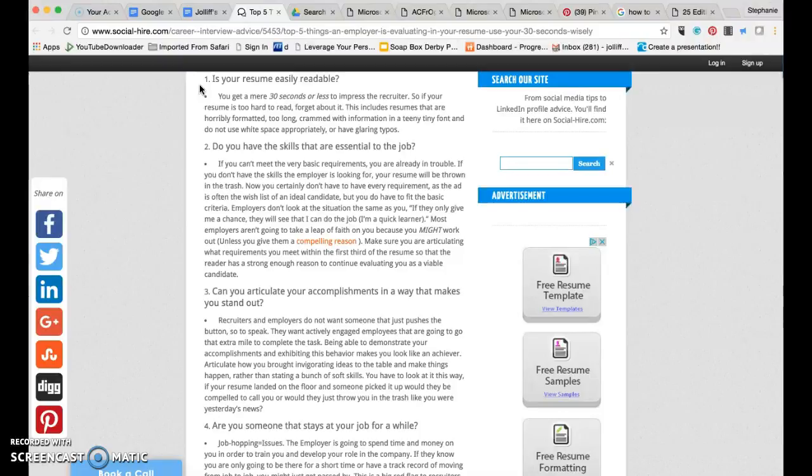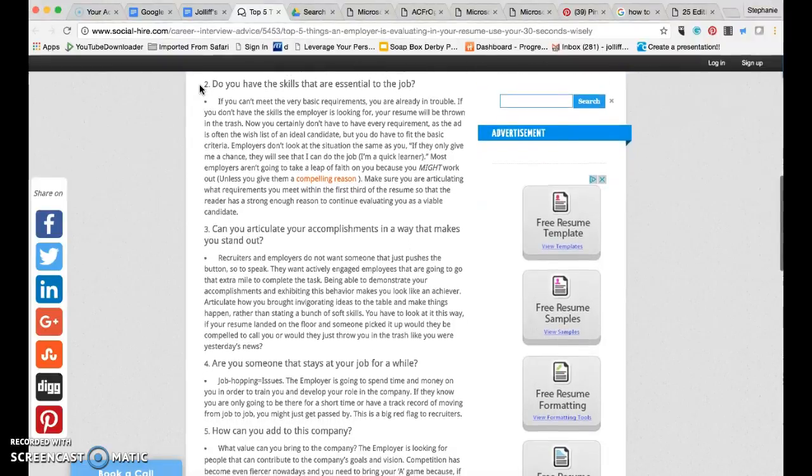Number 2, do you have skills that are essential to the job? This is a little more difficult to do at this point in time because you're not quite sure what your job will be in the future. So at this point in time, you might write this broadly.